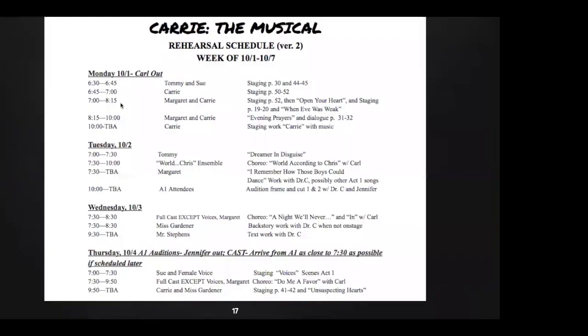So here is an example of a rehearsal schedule. This is something that a stage manager will typically get from the director. The director will say what they want to happen, and the stage manager will write it out and distribute it to the cast. This can either happen nightly or weekly. For Carrie the Musical, we had it weekly, where we create a schedule and send it to the cast and the choreographer and everything.